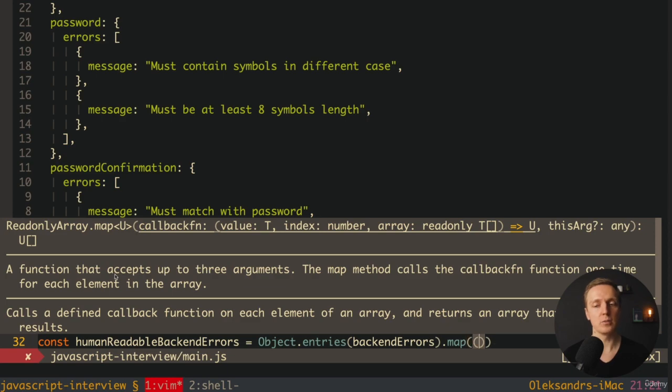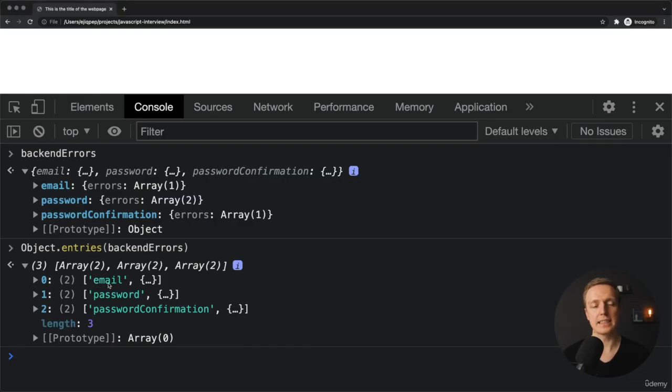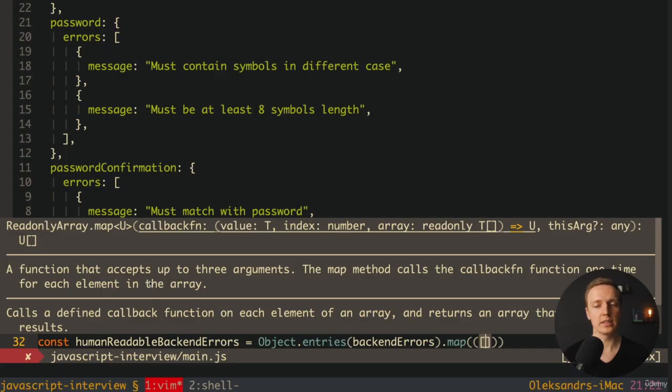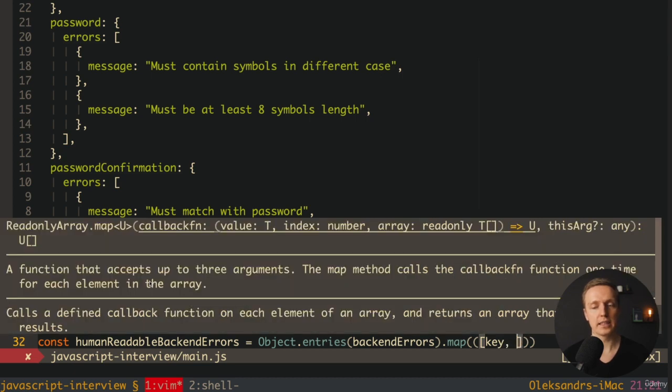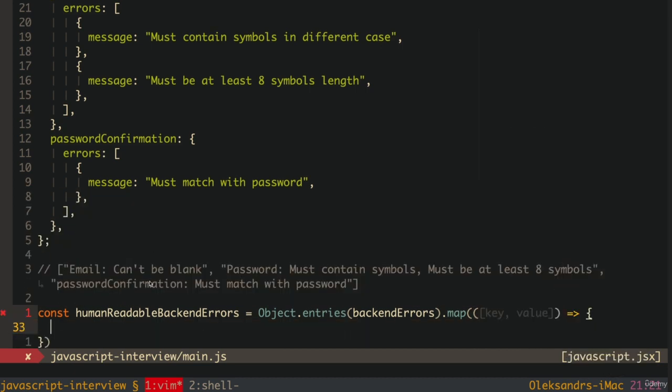And you already saw what we are getting here. We are getting an array with email as a key and some value. And actually here I want to use destructuring directly to get first of all our key, and secondly our value. This is the easiest way how you can use map on the object. And here we are getting first of all our field, and secondly the value with the errors. This is why we must prepare our errors.